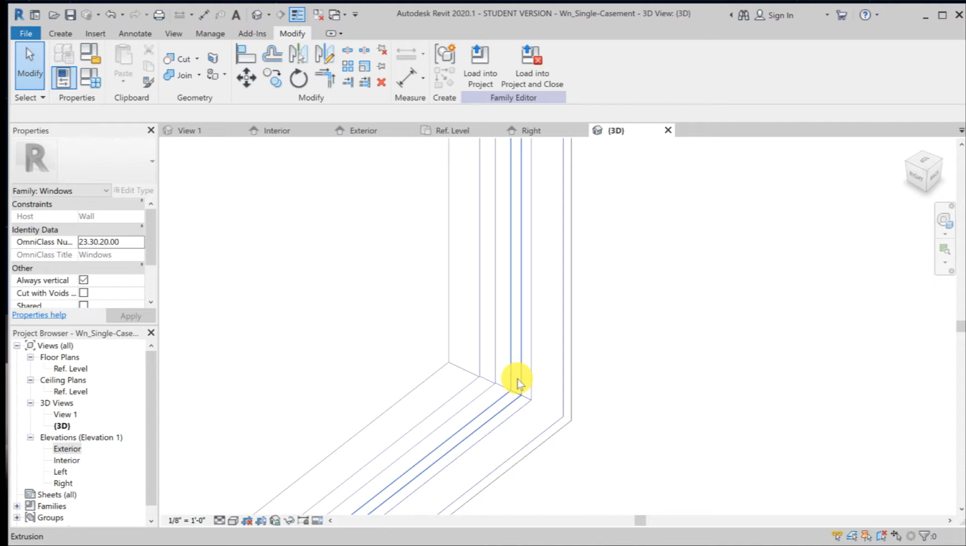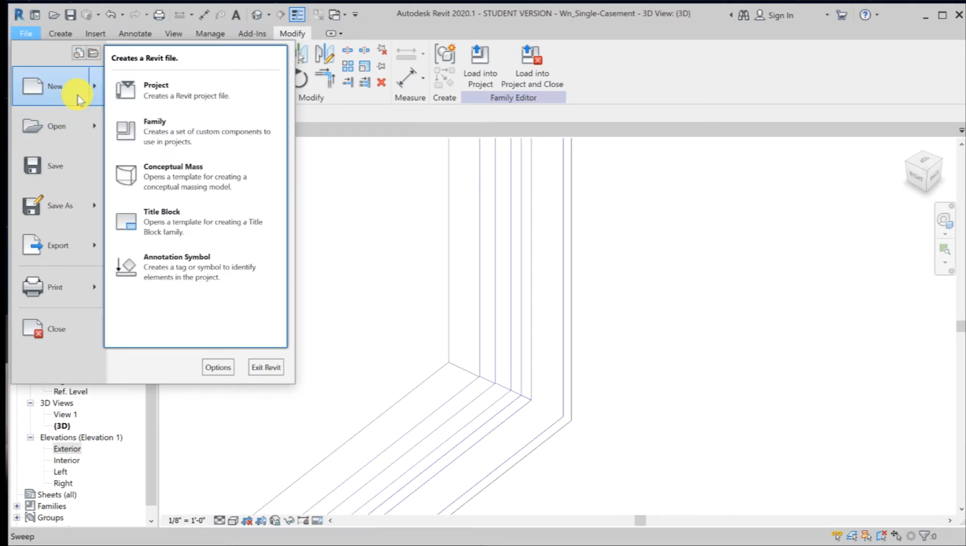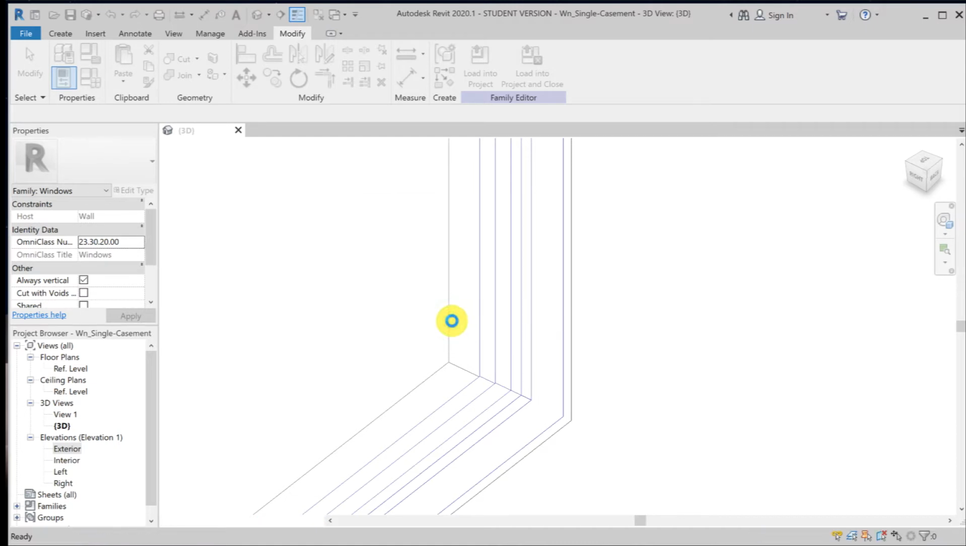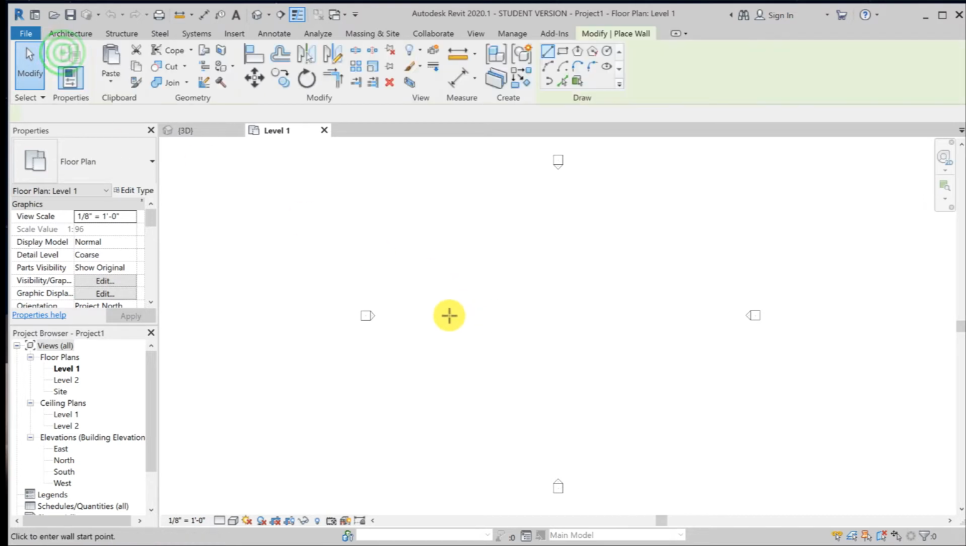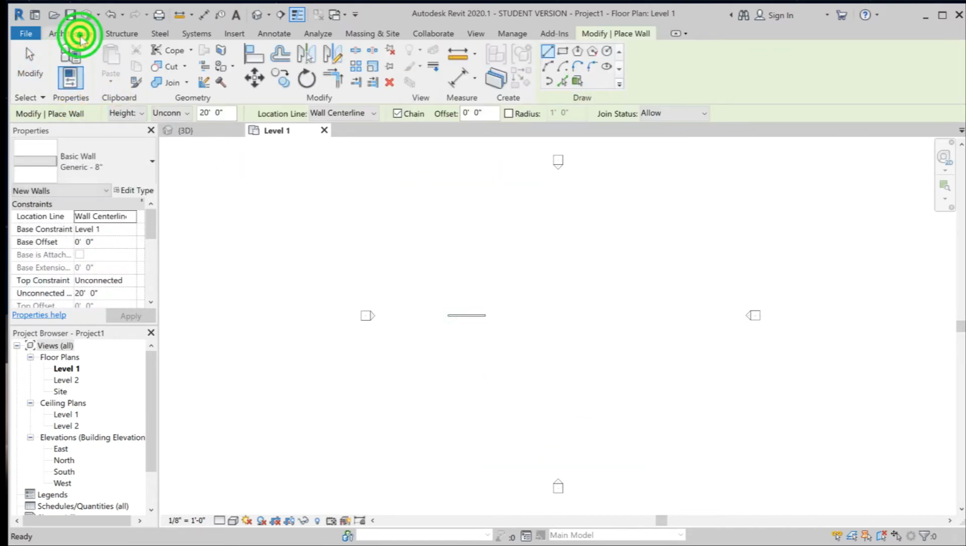Now we're ready to move on to the symbolic line portion of it. But before we can do that, let's go ahead and close our inactive views and open up a project file. Okay, new project. It doesn't matter which template you use, so I'm just going to okay out of it. Wall, you're going to place 2 walls of 2 different thicknesses.